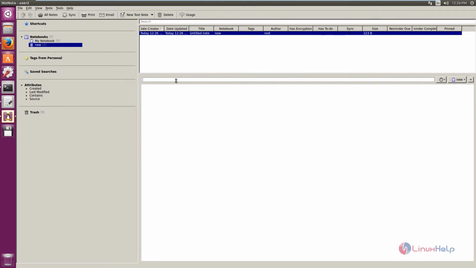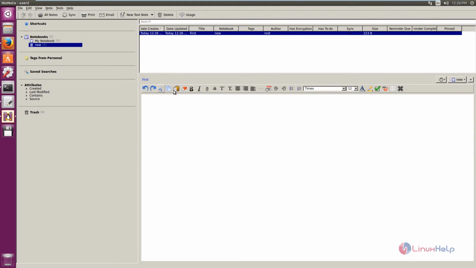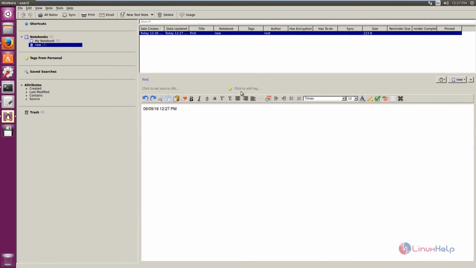You can give a name for the note. I'm going to give first, and here you can see some options that are available for the note. You can insert the date and time here, and you can change the alignment. You can change the font size and font color. You can insert tables to the note, and if you want to add a tag to this note, you can click this to add a tag.